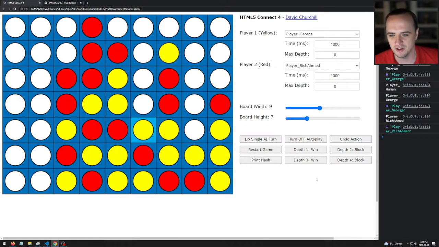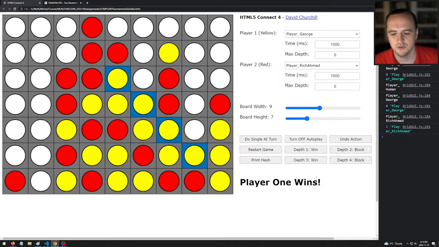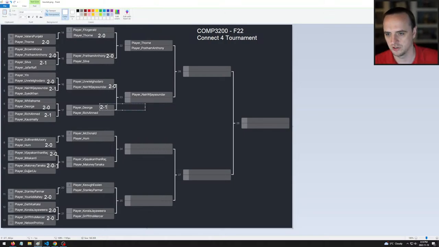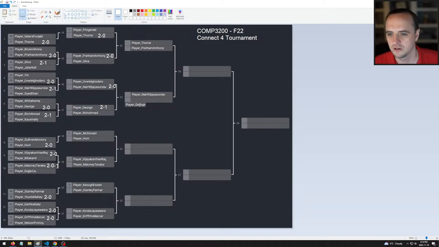Oh, yellow setting up the Connect 6. Player 1 with the Connect 5. Congratulations to Player 1. George takes it and moves on 2-1 to the next round. So George, congratulations. Moving on to the next round on the bigger board tiebreaker.